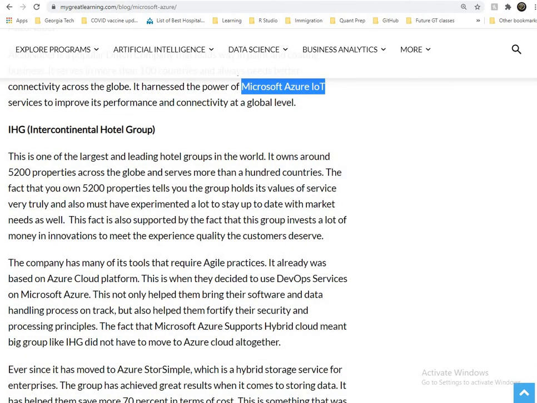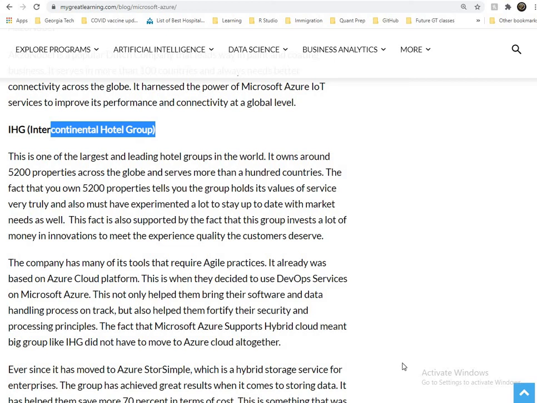And the last case we will look into is the International Hotel Group that made use of the DevOps service in Microsoft Azure to help bring them closer together. The DevOps service provides support to help teams plan, collaborate on code deployment, and build and deploy applications in the cloud. It was also used in the International Hotel Group for handling processes and keeping them on track and fortifying their security and processing principles.